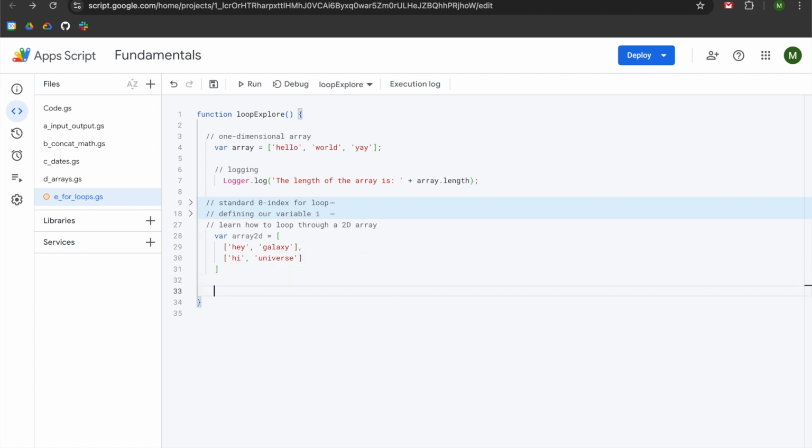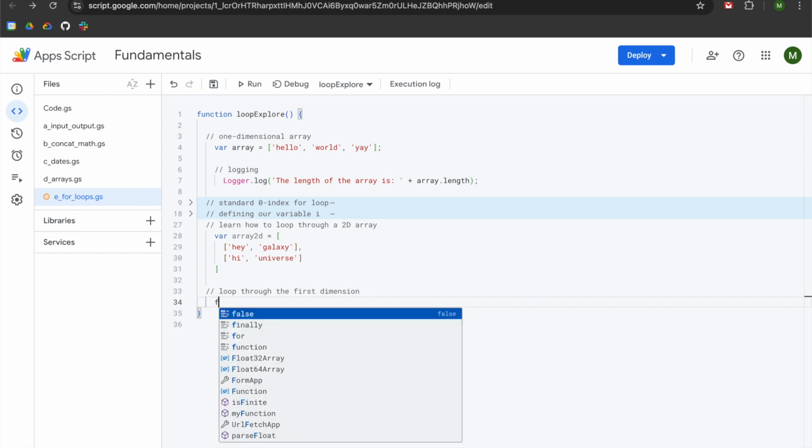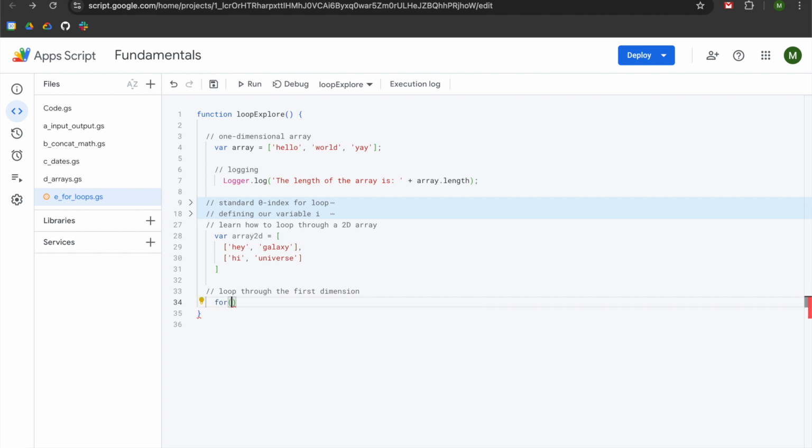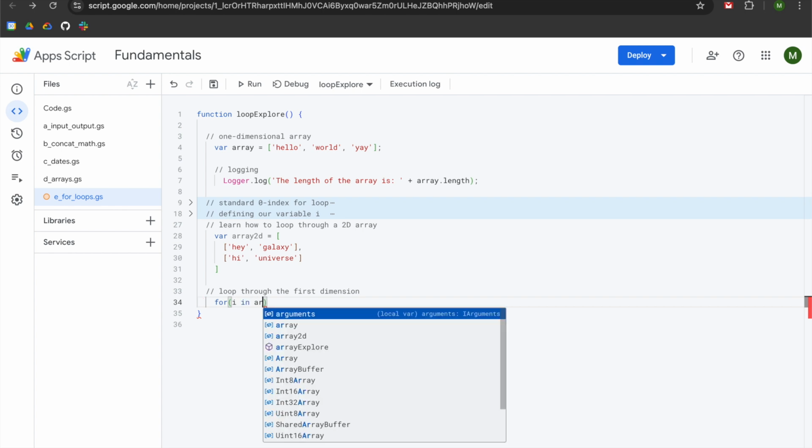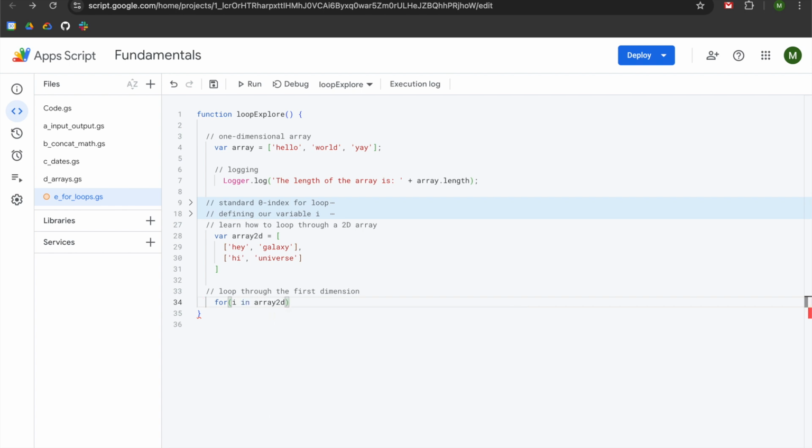We're going to hit enter twice, hit the left arrow on our keyboard twice, 2 slashes for a comment, and we will loop through the first dimension. We're going to hit enter and tab, and we're going to declare for with an open parentheses, I in array 2d. We're going to hit the right arrow on our keyboard, hit space, and have curly brackets. We're going to hit enter once, and we're going to log out the value of I.